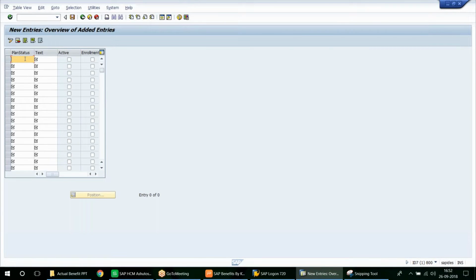So let's maintain here. I'm going to take the plan status, the first one that we have here, which is close. I'm going to take it as CL only, and the text I'm going to maintain as close. Now, when a particular plan is closed, then you cannot enroll into that plan, and it is also not active. So I'm not going to maintain anything in this section.